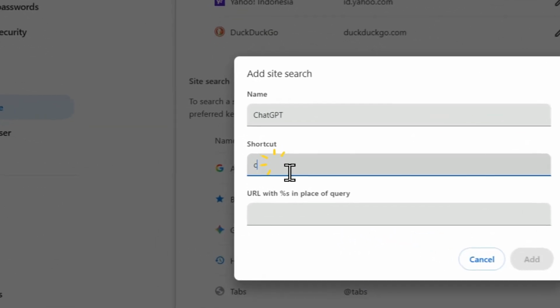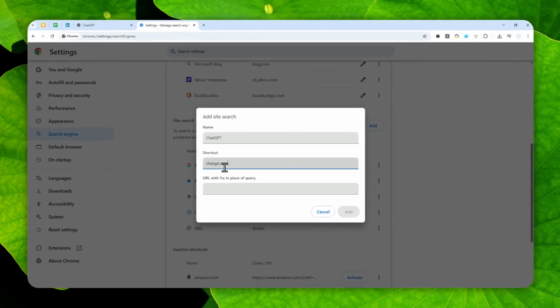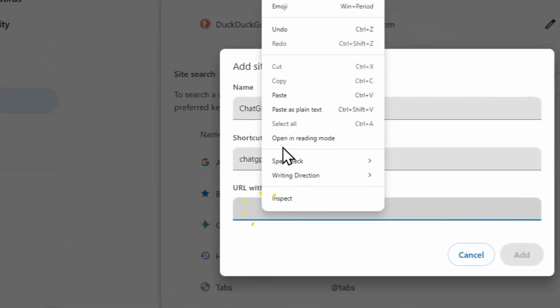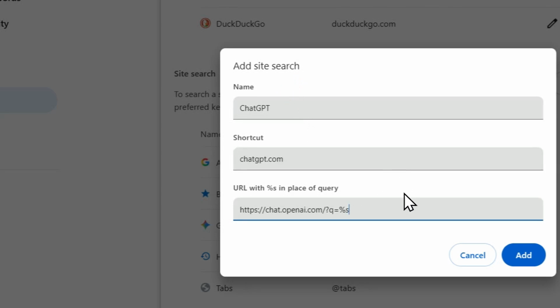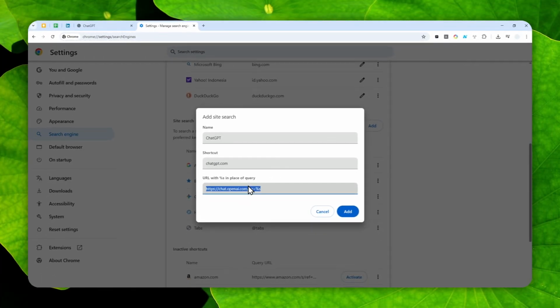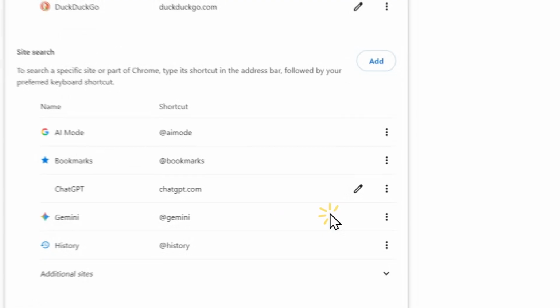And for the shortcut, it's going to be chatgpt.com. And the URL, this is very important. Basically, you have to put the URL in this format. And don't worry, you can check the description if you want to get this format. Make sure that every single letter and character is correct. And after that, you can click add.